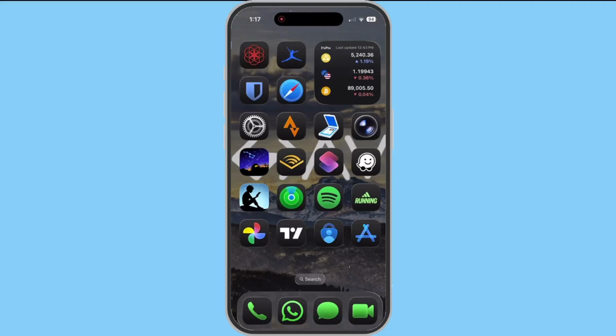In today's video, I'm going to teach you how to log your period flow in the Clue app calendar. Let's get started by opening the Clue app on your device.